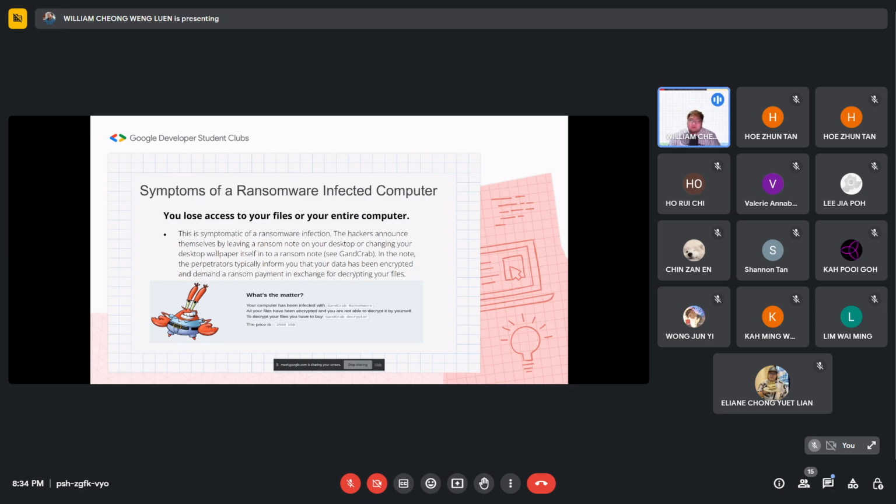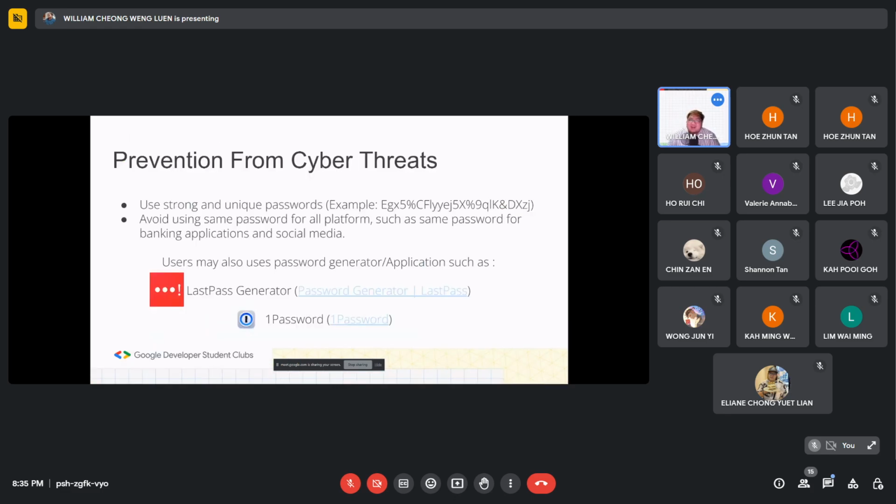But normally we don't encourage people to pay. But worst comes to worst, if your data is very important, then as a last resort you may pay. But normally we don't really suggest paying the ransom. So I think that's all for the malicious threats I will talk about today. Next I will talk about how to prevent. I think prevention is better than damage.